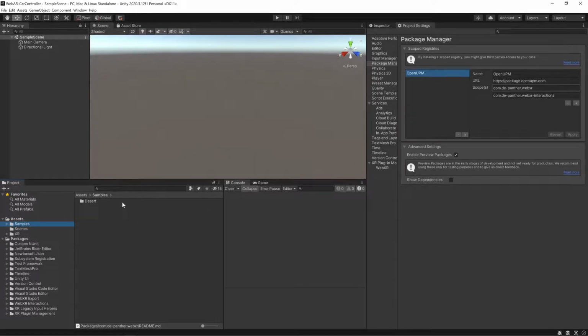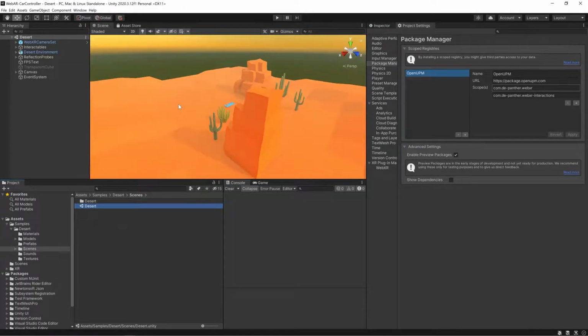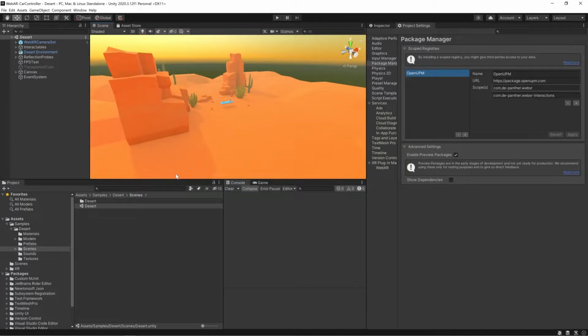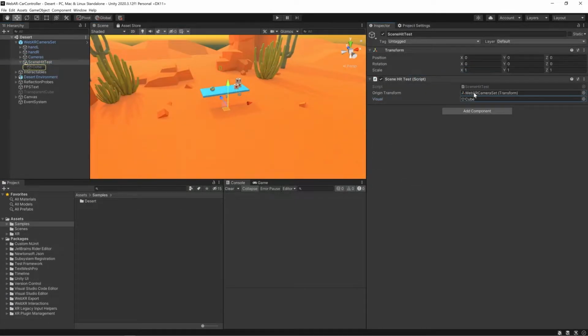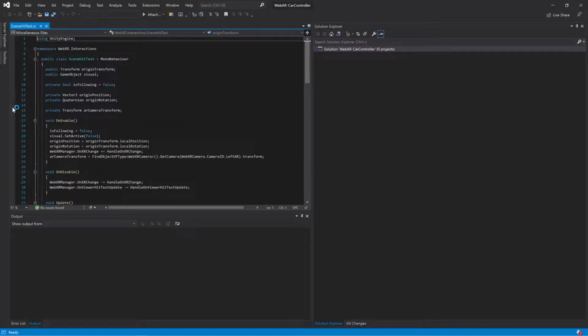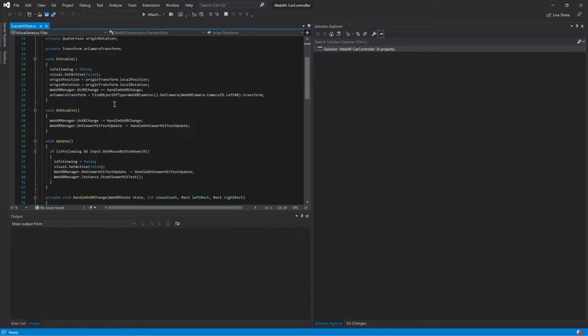So you can see Samples here. Only one sample will be there, which is the desert scene. You can open this and try making some changes. I'll be explaining only the solution implementation. If you want to see the in-depth scene, the hit test example, WebXR management and everything, you can go to the other video which I've already made. I'll be giving that in the i button.